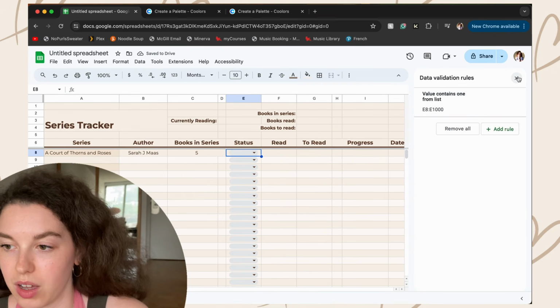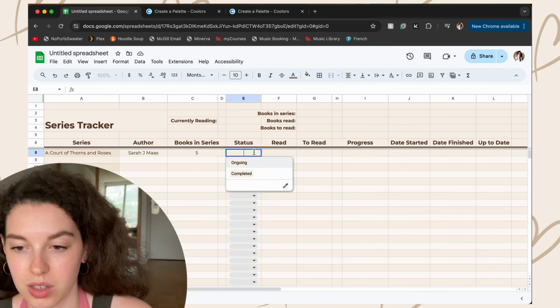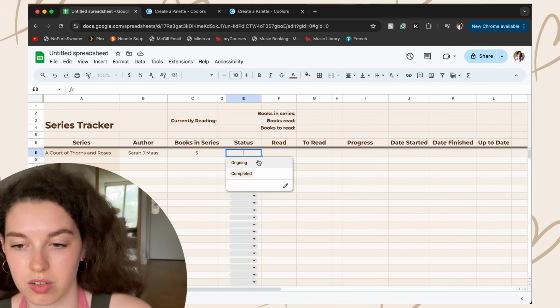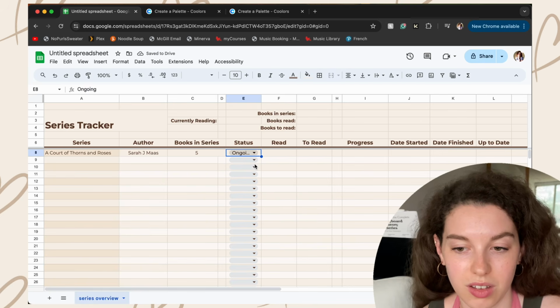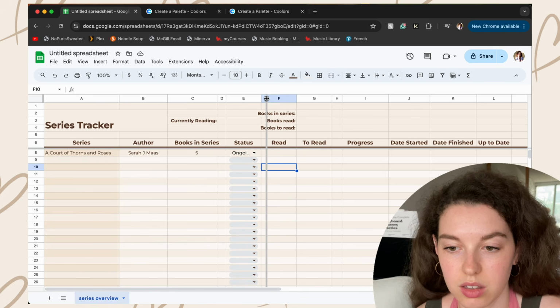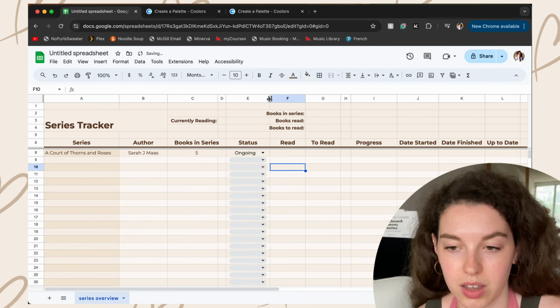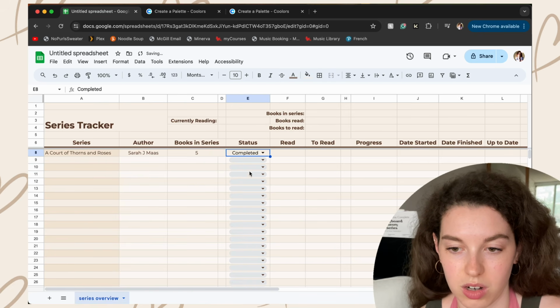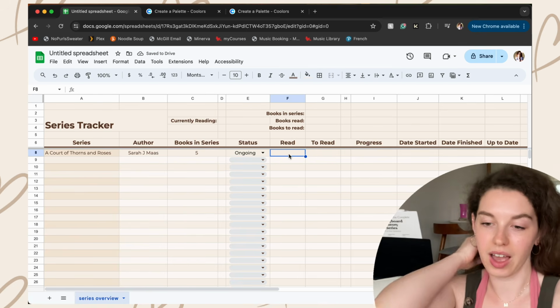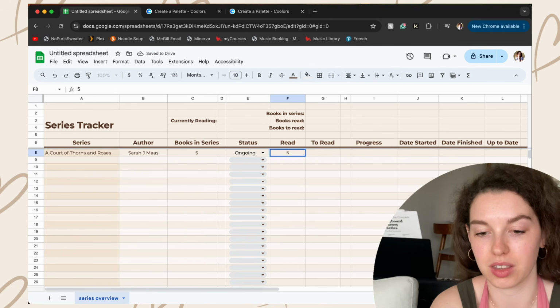So now that we have that there, now we can continue to just select whatever one we want as we're entering our series. A Court of Thorns and Roses, I believe, is still ongoing. And as you can see here now, I can't read this, so we're going to adjust the column size so we can. Let's just check that it works for completed as well. It does. Wonderful. I have read all 5 of these books, so let's input that.